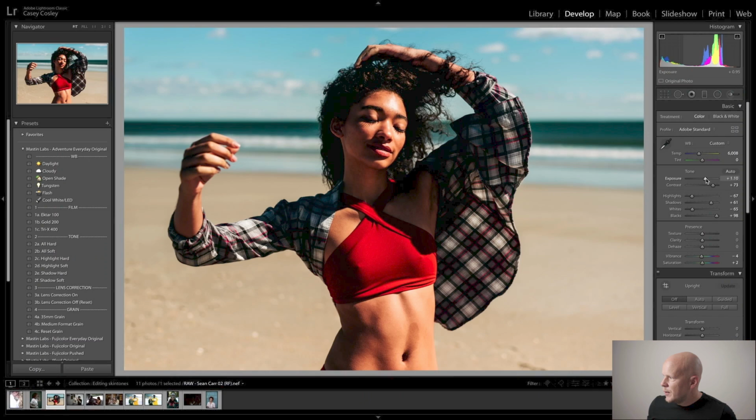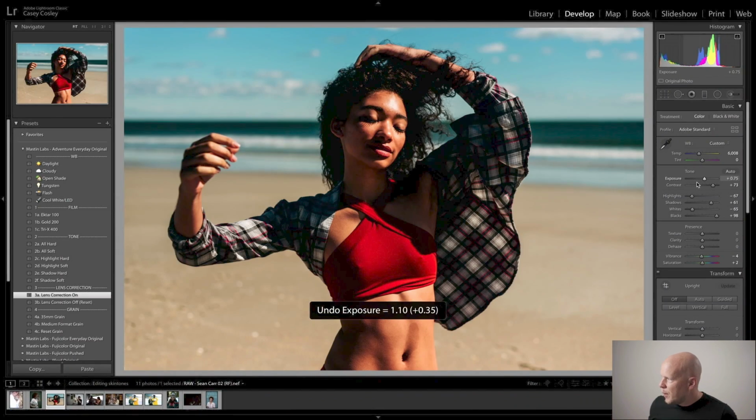And I could probably go even a little bit further, like to there. She's starting to get a little bit bright here. I liked it a little bit darker. But the way everything is built is that you can actually increase the exposure quite a bit and preserve all the detail in the image. And that is a really good trick to getting good skin tone.